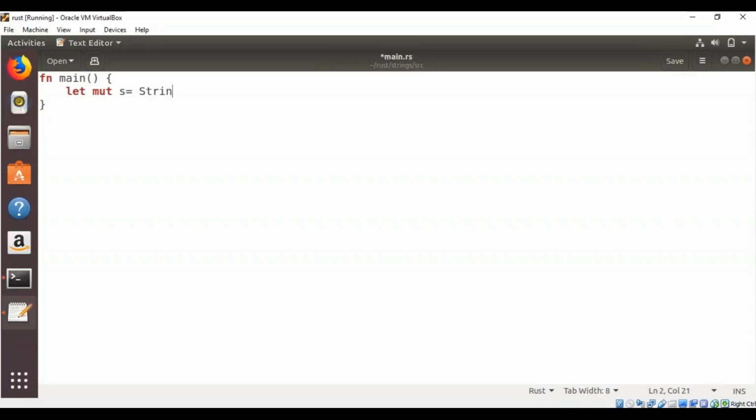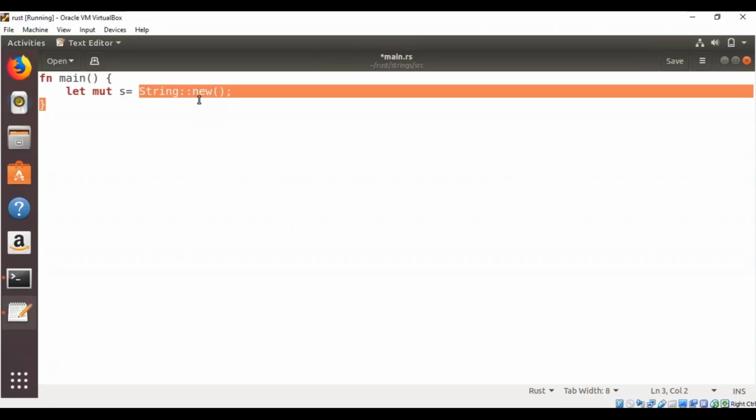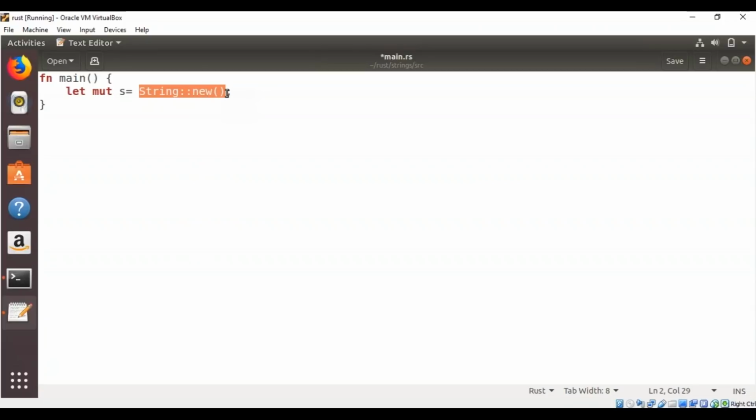All right. I'm sure all of you understood the left side of this, which is let mut s. I've declared a string with the let keyword and then I've used the mut keyword, which makes the string mutable. That means you can change the value of the string at any point of time. Now what this line does is it creates a new empty string called s. That's why you're using this function.